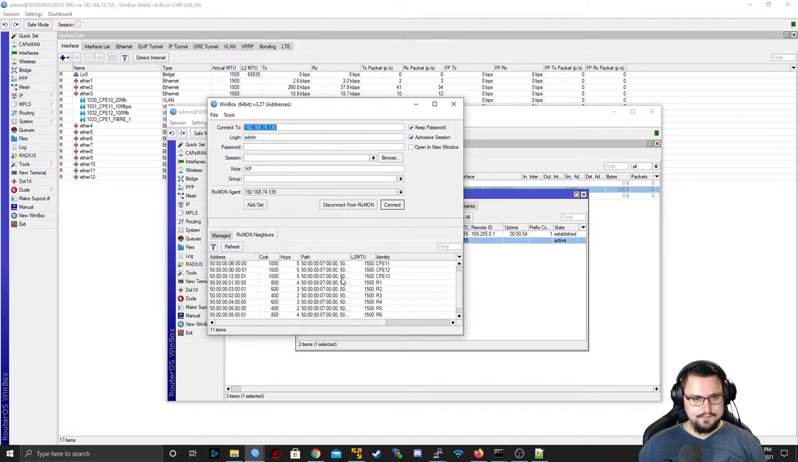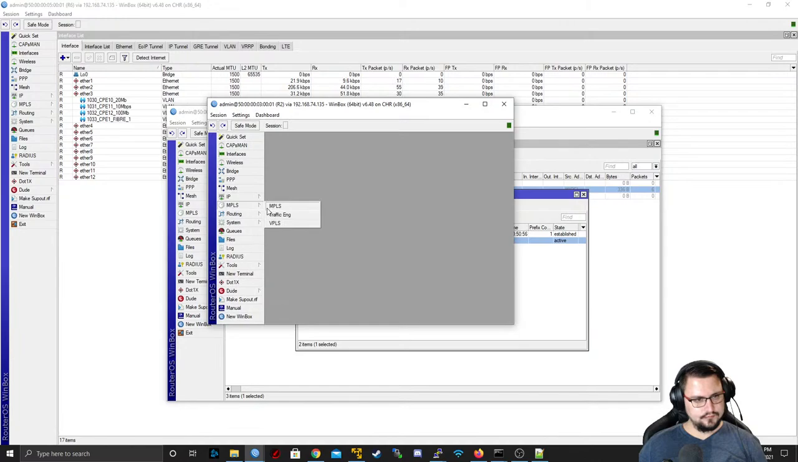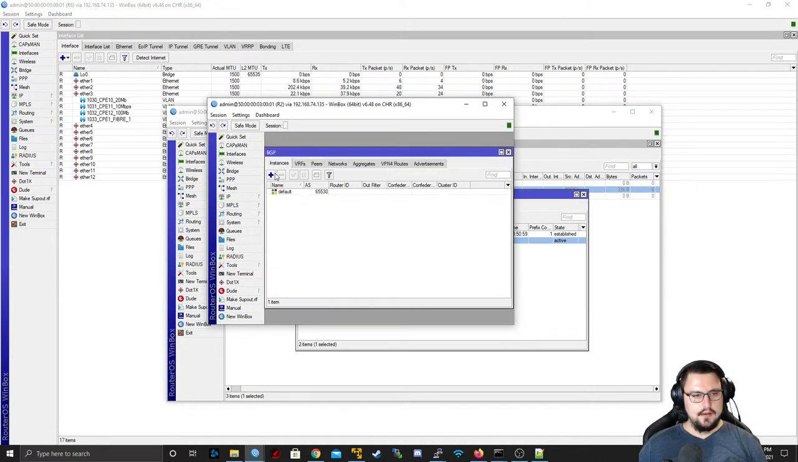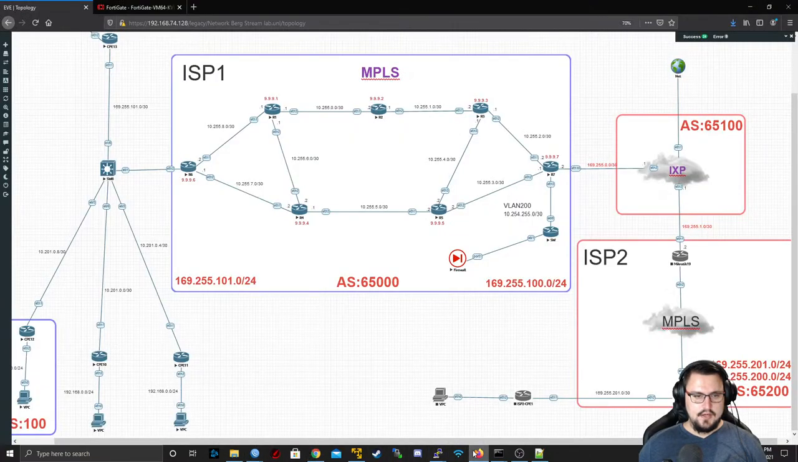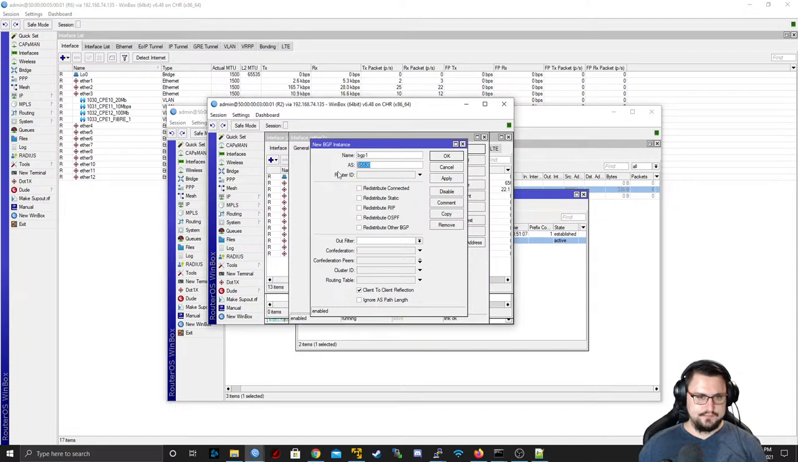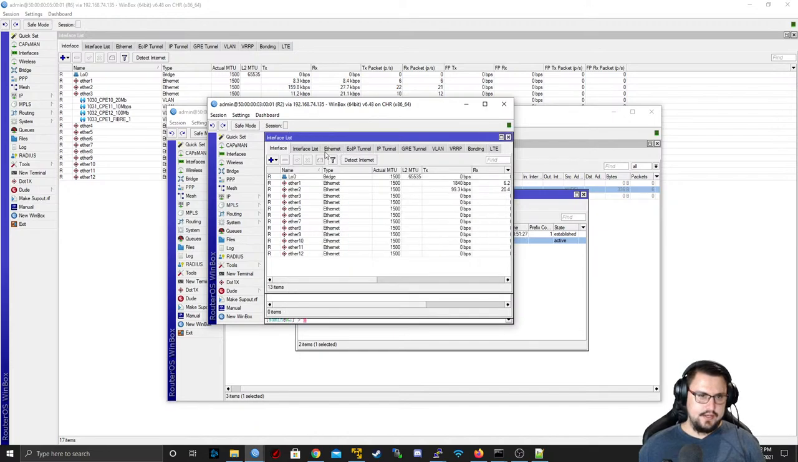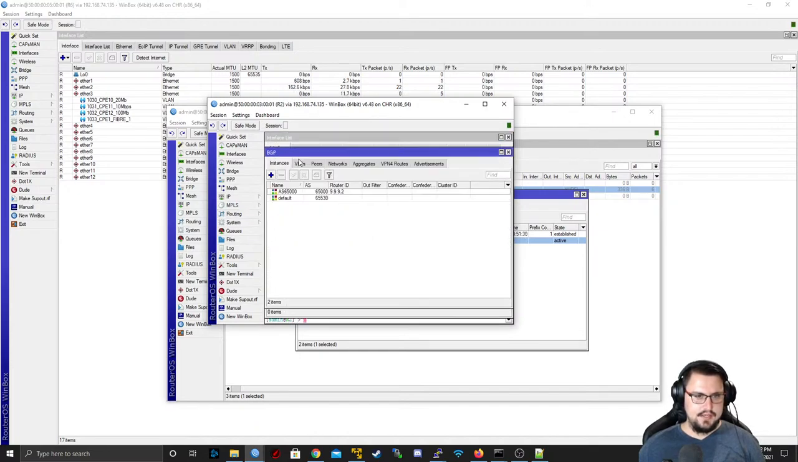So I'm just going to connect on Ramon, get to router 2. Let's go into our routing BGP. Let's add a new instance. And the instance will be AS65000. So 65000. The name we can make the same, or we can call that whatever we want. Router ID 9.9.9.2. And that looks good. We need to make sure that client to client reflection is enabled, but it is by default.